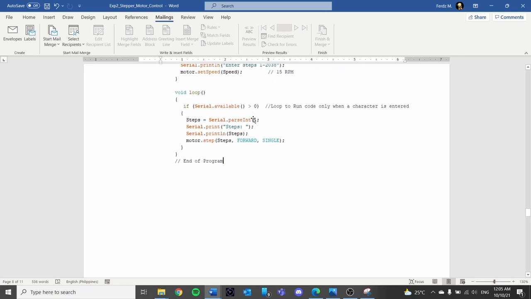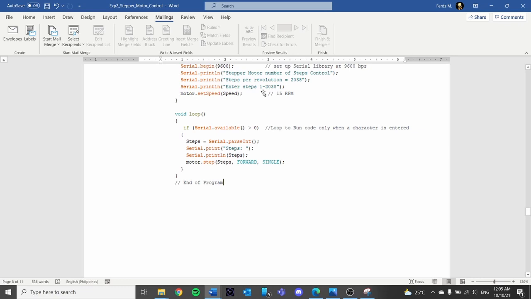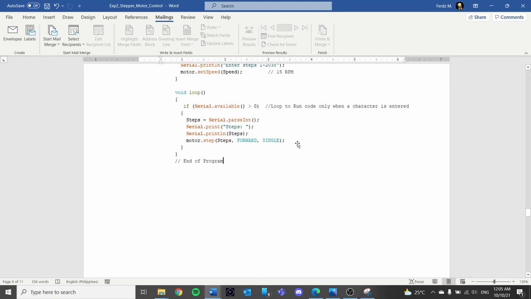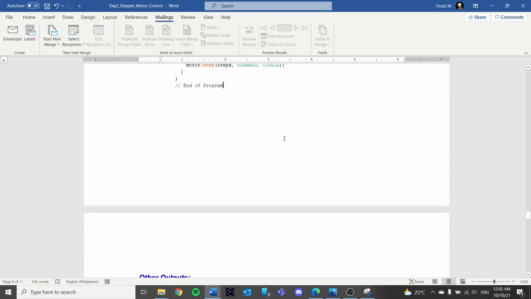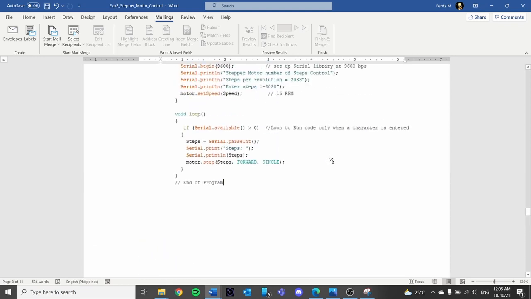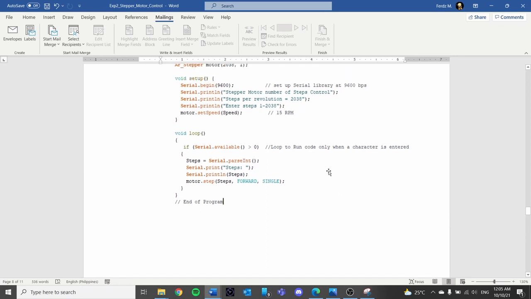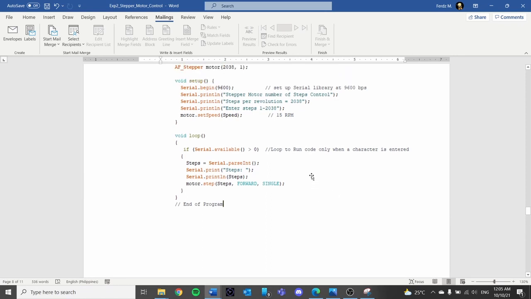Now in the loop section, Serial.parseInt gets the value entered, wherein the steps can be 1 to 2038, as 2038 corresponds to one revolution, and then the motor runs using motor.step with the steps, forward and single. Now we will go to the actual simulation using the code and the actual circuit assembly.